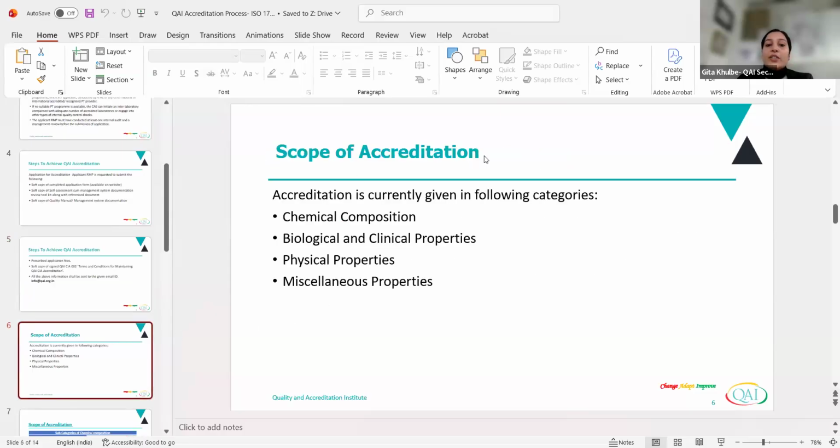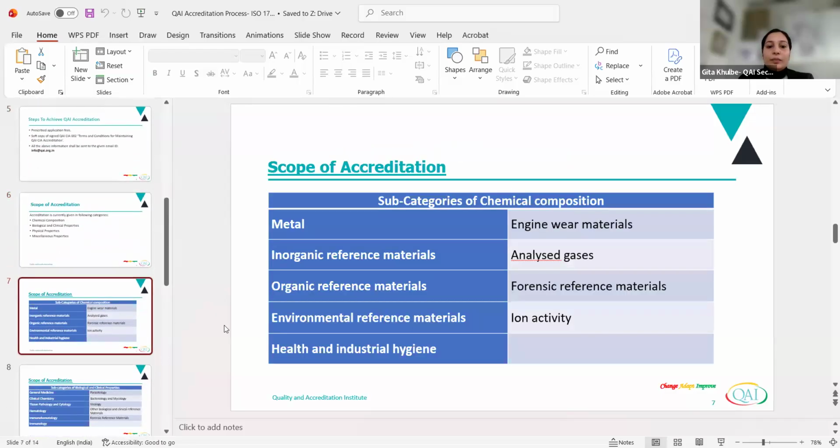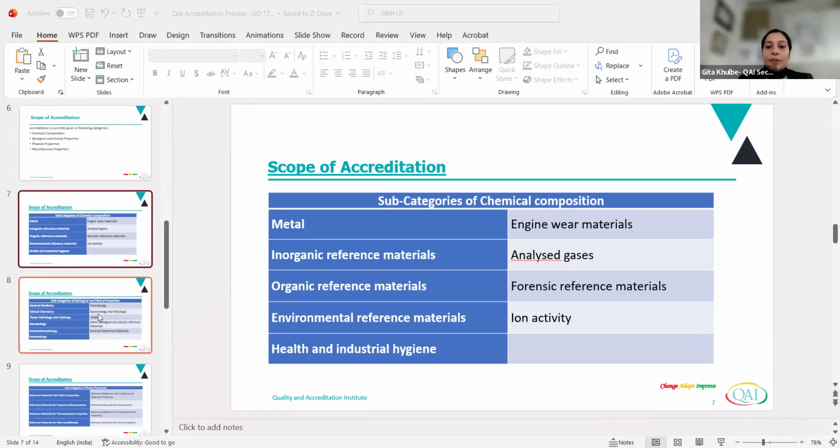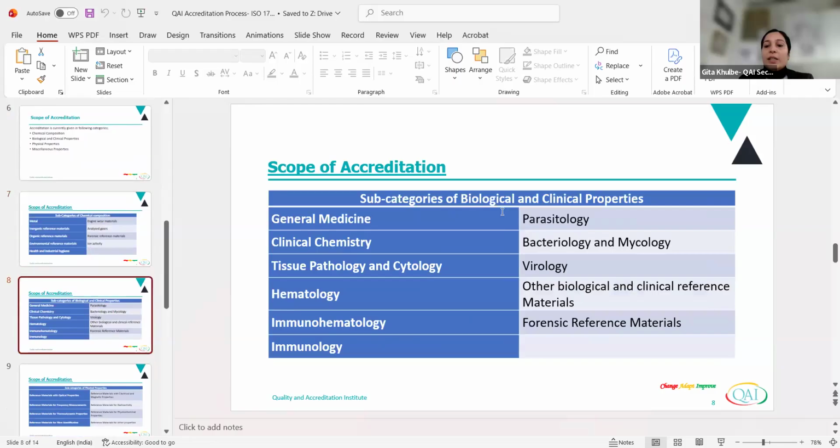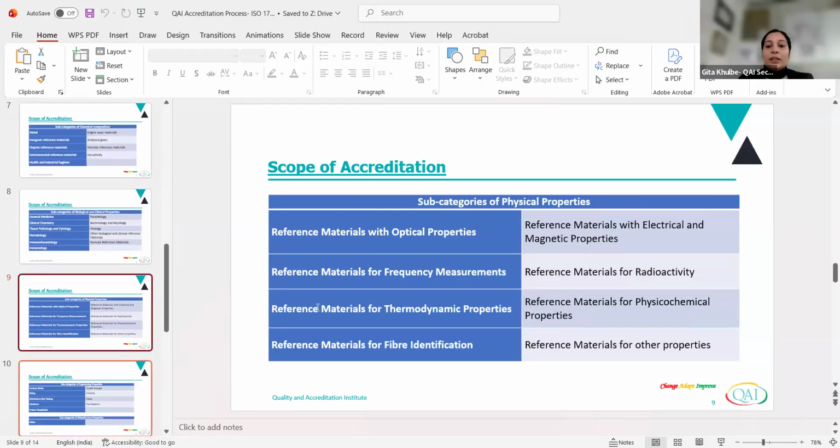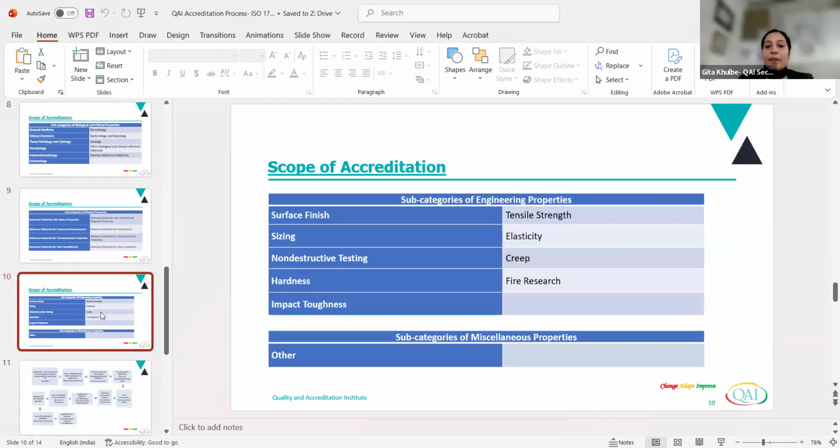Now the scope of accreditation. Currently we are giving it in the following categories: chemical composition, biological and clinical properties, physical properties, and miscellaneous properties. These are the subcategories for chemical composition, for example, metal, inorganic reference materials, organic reference materials. These for the biological and clinical properties, physical properties, engineering properties, and miscellaneous.